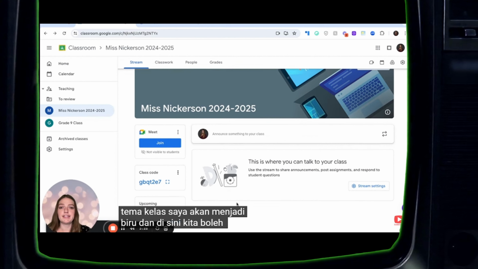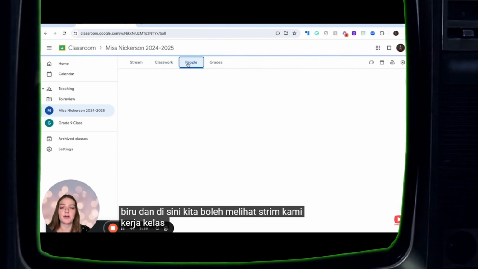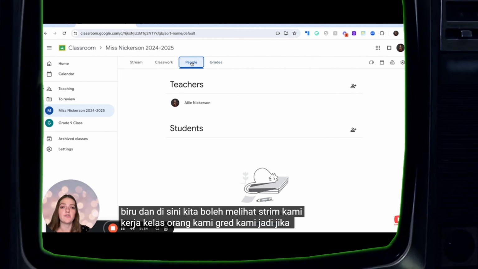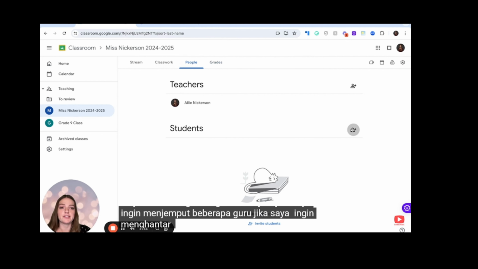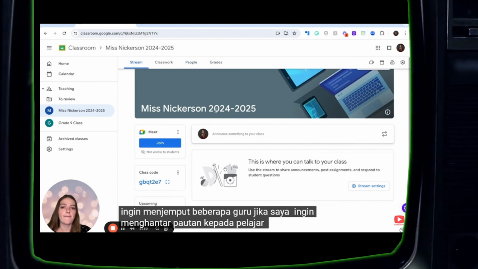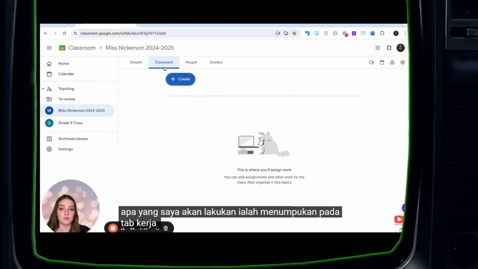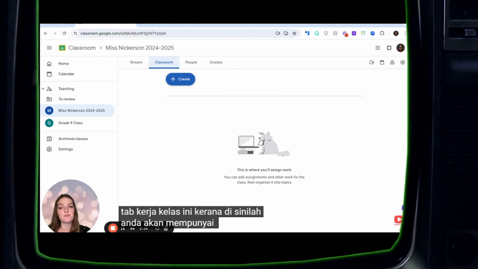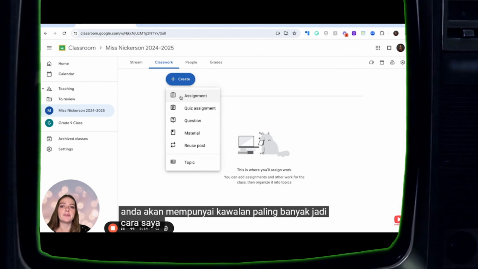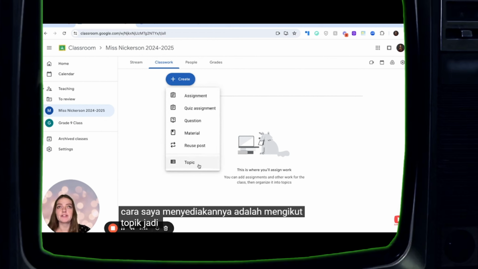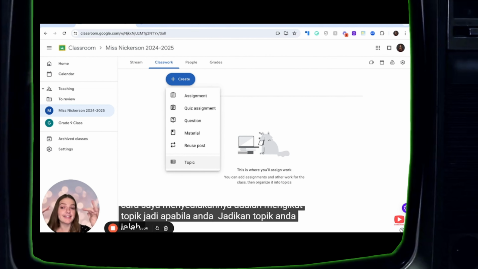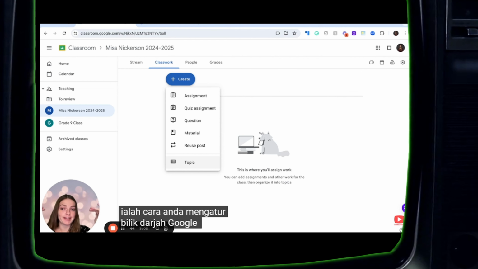And here we can see our stream, our classwork, our people, our grades. So if I want to invite some teachers, if I want to send the link out to students. But what I'm going to do is focus on this classwork tab, because this is where you're going to have the most control. So the way that I would set it up is by topic. So when you have your topic, that is how you're going to organize your Google Classroom, by topic.